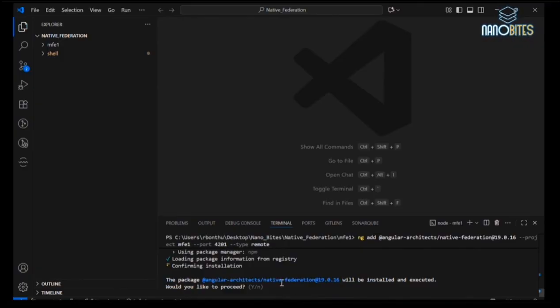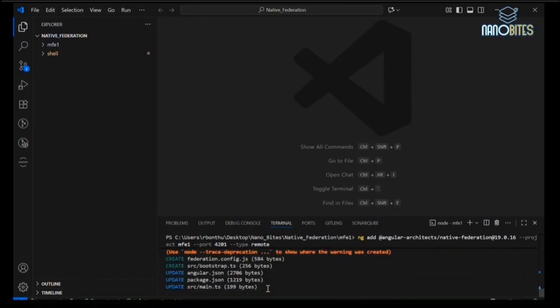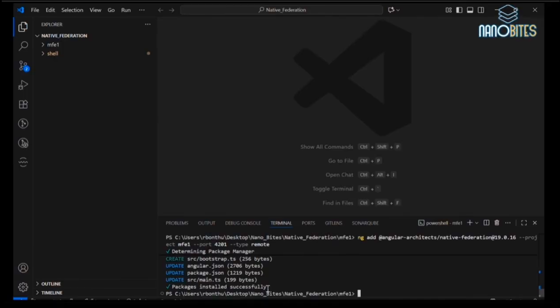So now it's asking whether native federation is going to be installed, is it okay for you? So I'll say yes. Enter. So now you can see that the package is installed successfully.